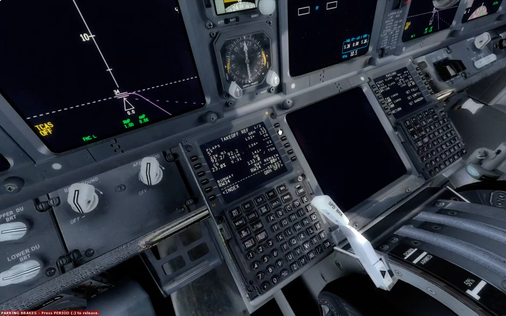Now we just click on these and we enter our V speeds: V1 132, V rotate 134, and V2 141. We always set our V2 speed into our autopilot, and our V rotate speed is the speed at which we'll be pulling back on the controls to take off.